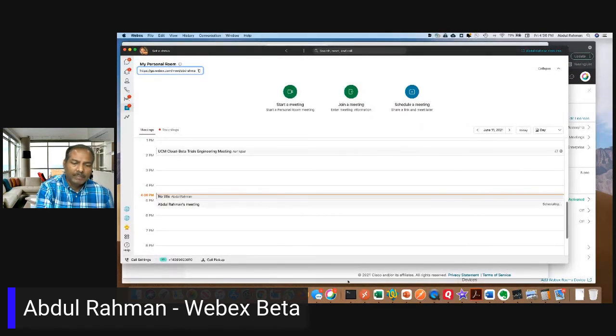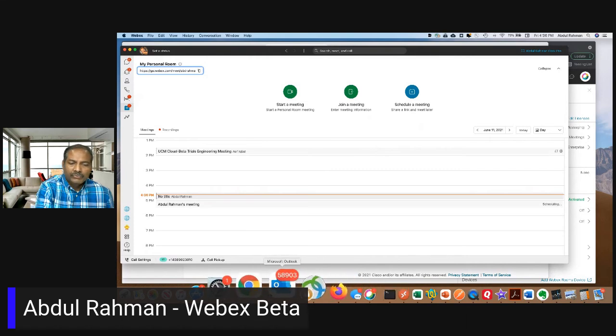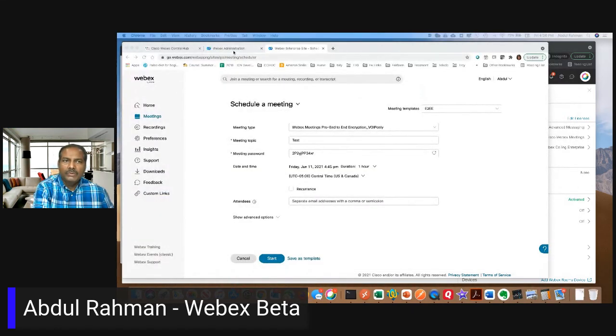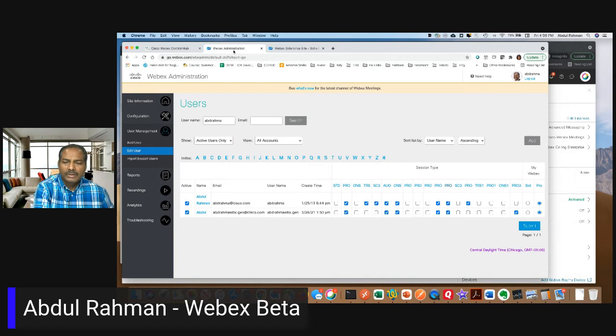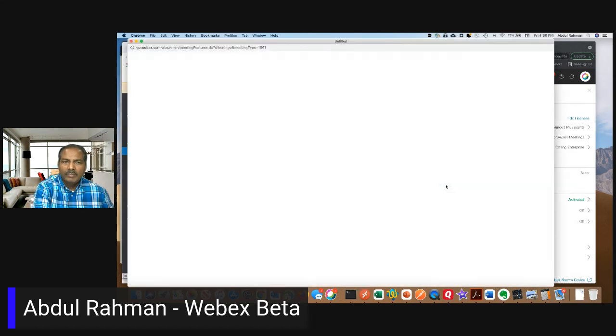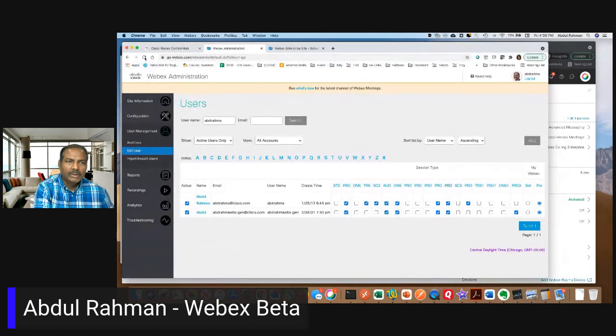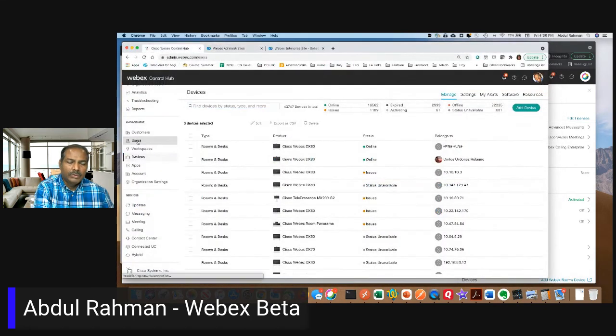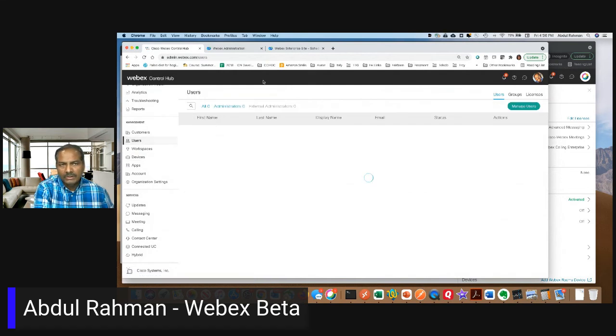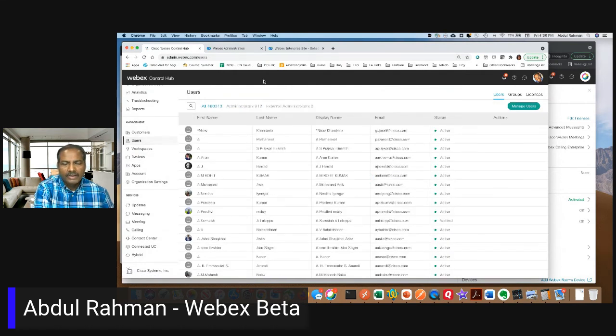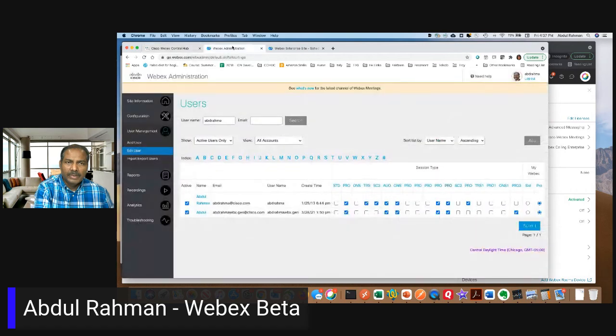So just to recap, from an admin perspective, you have two tasks. One, you need to make sure the session type for the end user is set to the new session type. If it's site admin managed, then it would be 1561 Pro end-to-end encryption. And if it's Control Hub, then you would do it under the end user, select the user and then the meeting site and then the session type. Second one is the beta channel that I just showed earlier. So you need to make sure the devices are in the beta channel.